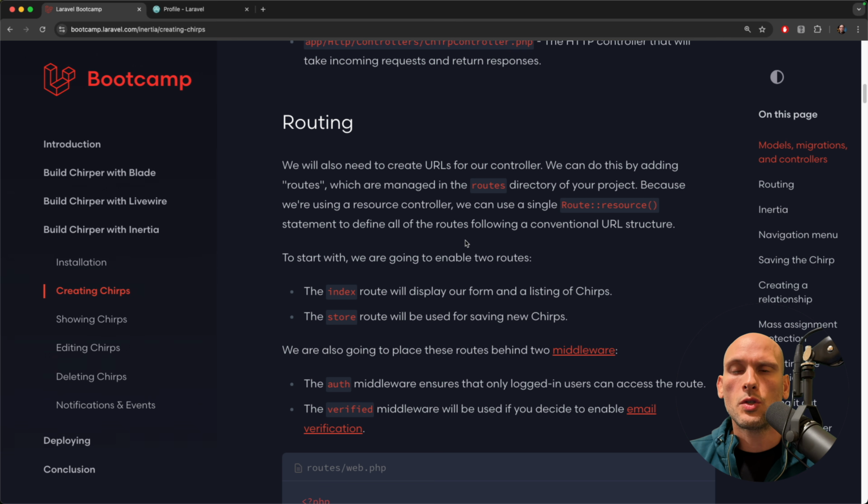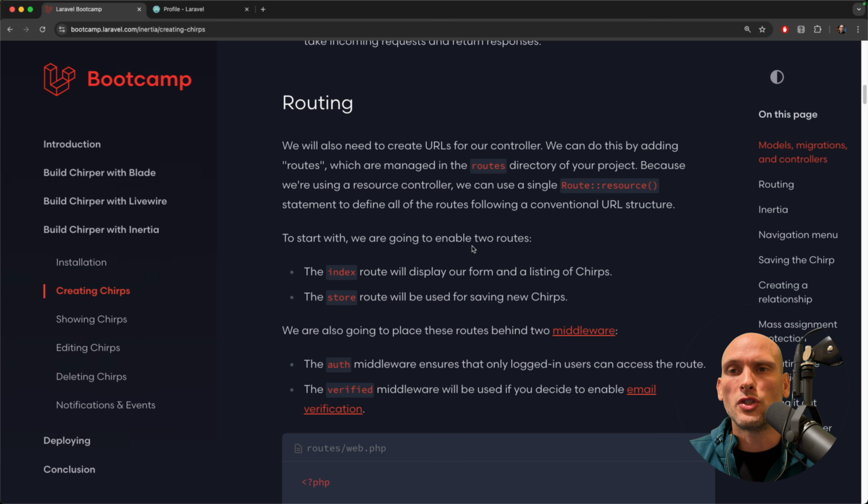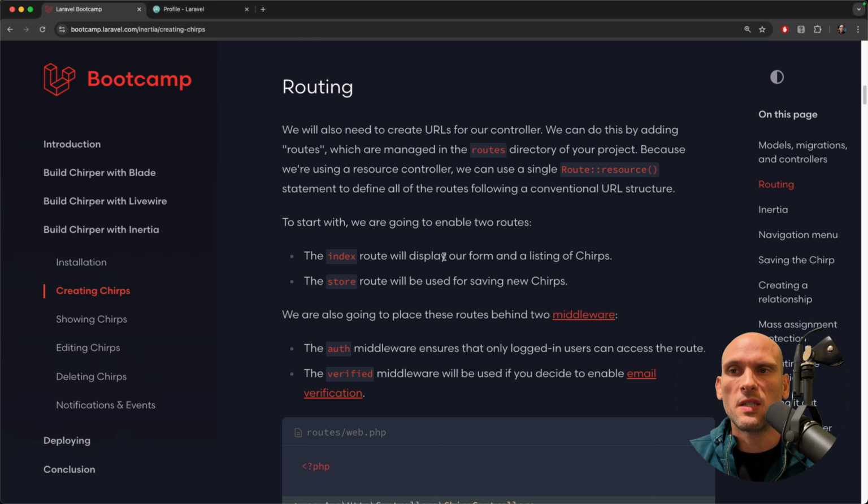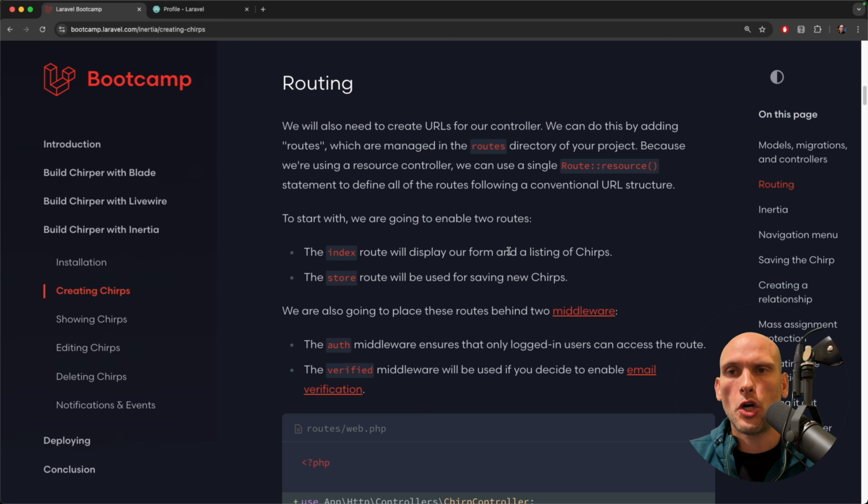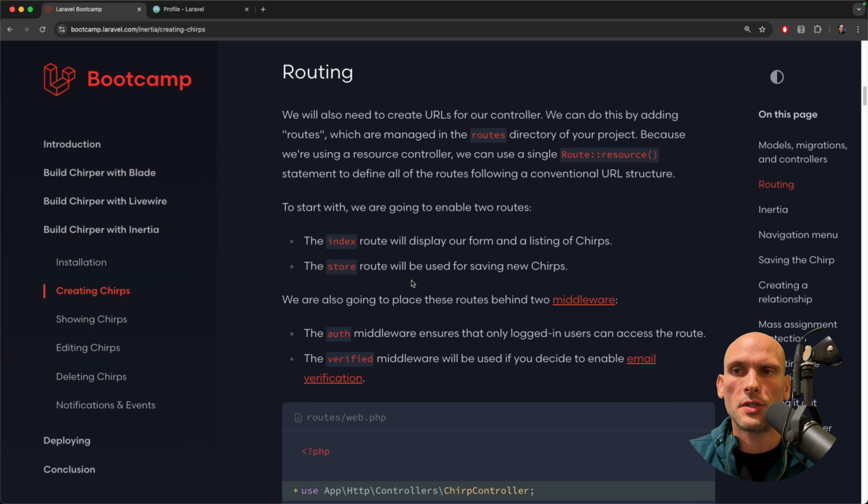Because we're using a resource controller, you can use a single Route::resource statement to define all of the routes following a conventional URL structure. To start with, we are going to enable two routes: the index route, which will display our form and a listing of chirps, and the store route, which will be used for saving new chirps.